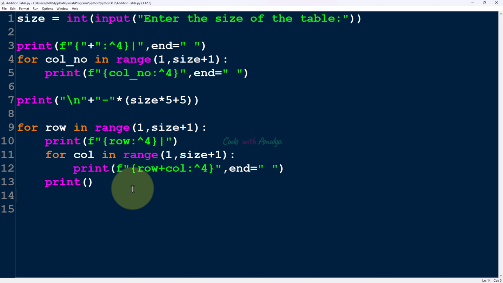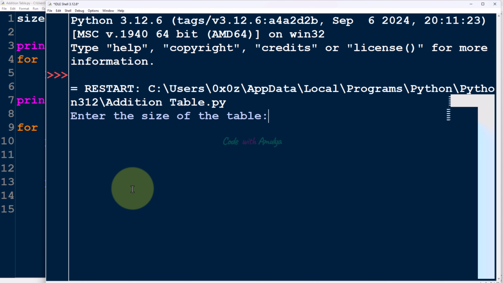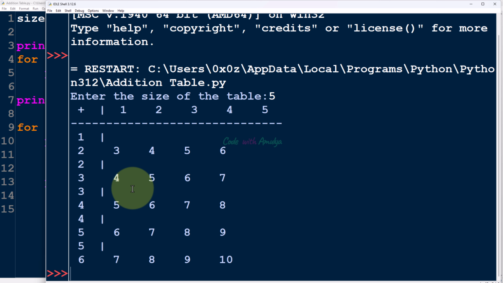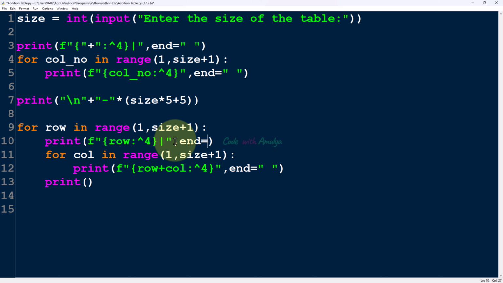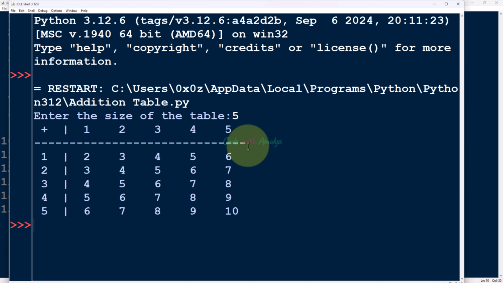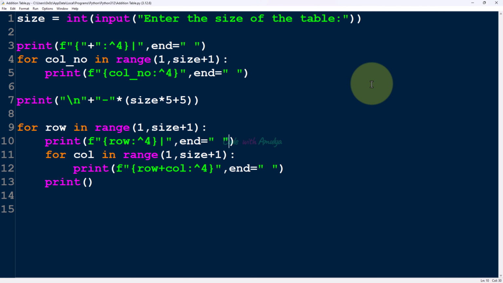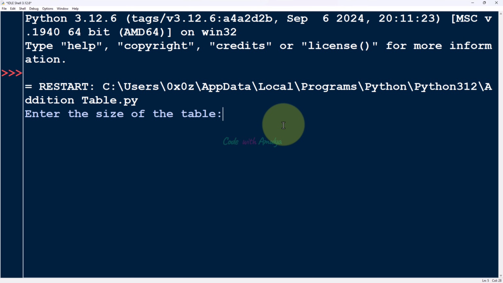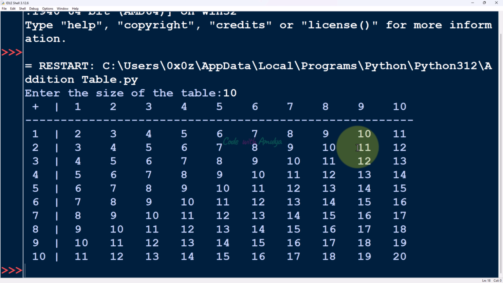Let's save this and execute this. I'll take 5, and here you can see the wrong output. Here also we need to take end as space. Save and execute, and here you can see the output. This is our addition table. If I want table size as 10, here you can see the table.